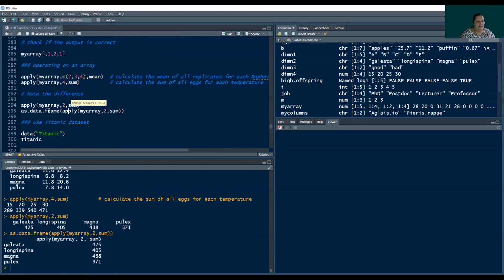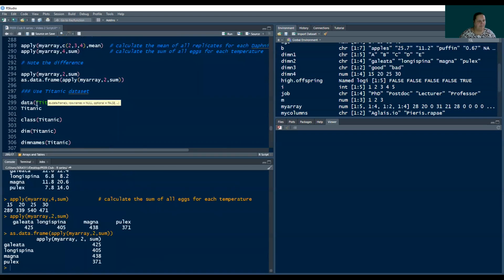Now we're going to go to the Titanic data set that I already introduced before. How to call data sets that are implemented in R is really easy. Just type in data and then the brackets, and then you type in the name.